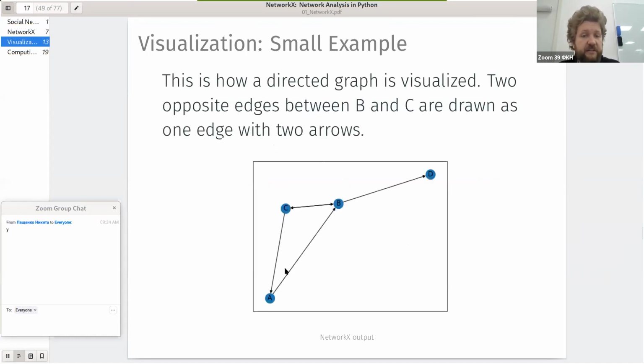So a directed graph is visualized as follows. Notice, yeah, we have implemented a DiGraph, actually by the same thing, but notice that here, I don't know whether you can see it on the screen, but definitely you can see it on the slides, the output of NetworkX says that C and B are connected dually. Usually we draw it just as two arrows. Here it is just a bidirectional arrow.